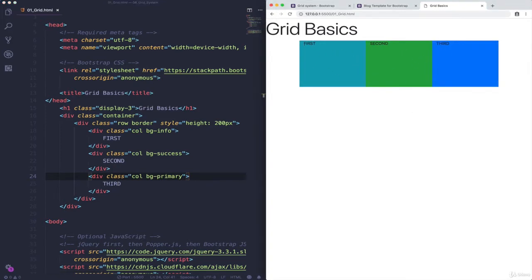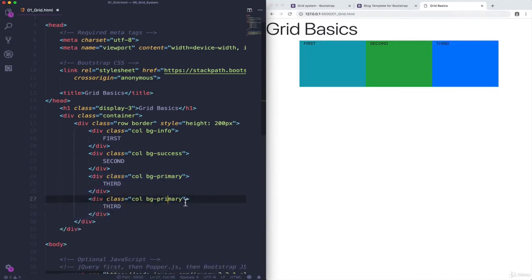Now our text isn't centered, but that's okay. You can see though that it's even. So if I remove one of these columns by commenting it out, now we get that space divided up two ways instead of three. And I could add another one in here, duplicate this, and give it a background of, I don't know, danger.